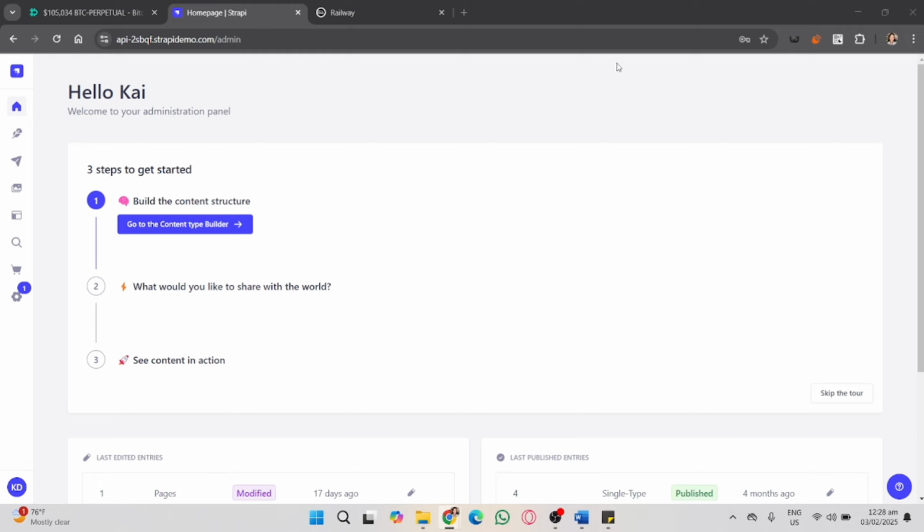And after that, secure and optimize your Strapi API. And that's it. That's how you host a Strapi. Now you can access your API from anywhere and integrate it with your frontend.